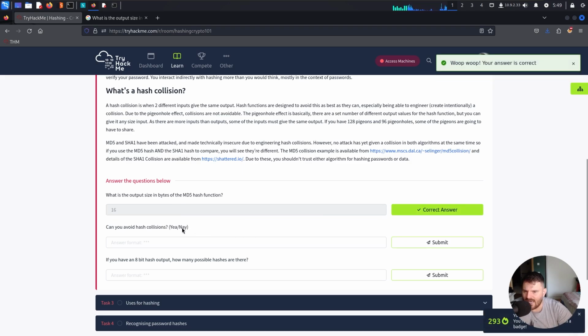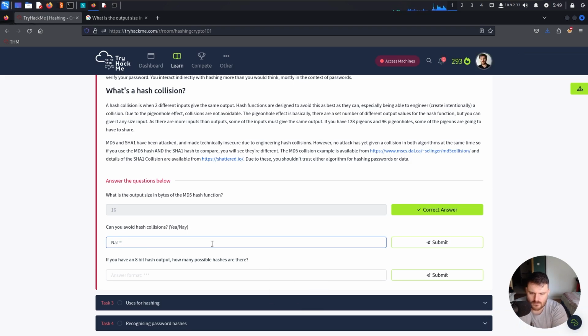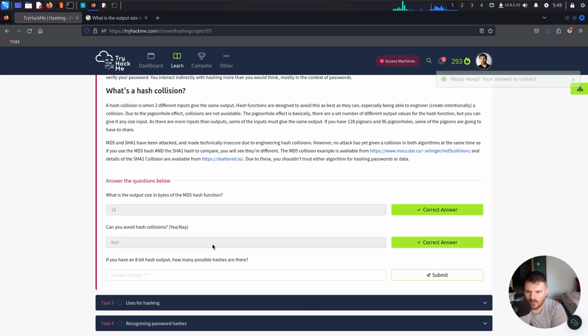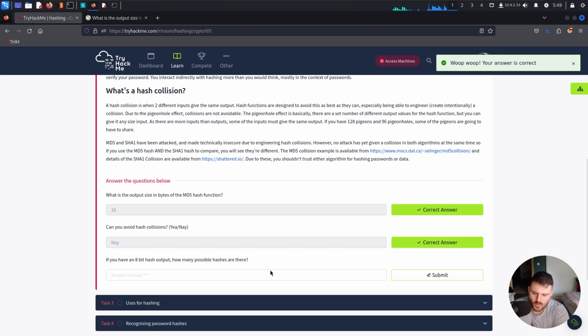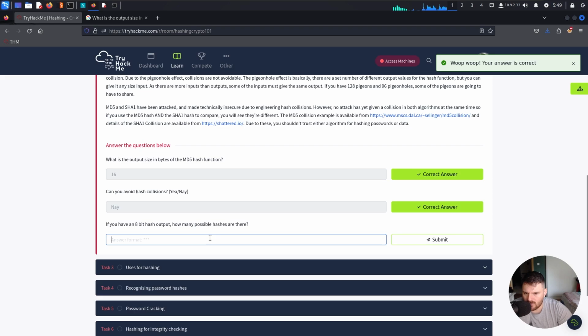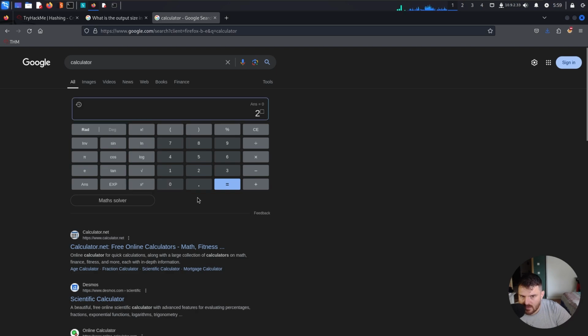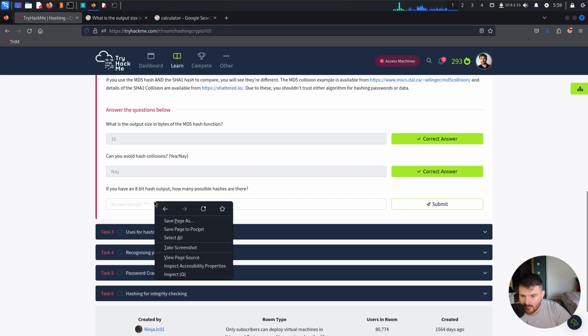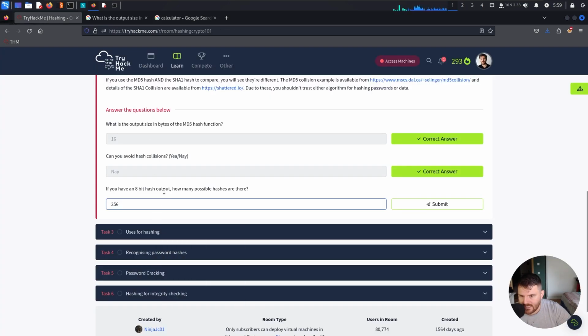Can you avoid hash collisions? No. At some point, it will happen. If you have an 8-bit hash output, how many possible hashes are there? 2 to the power of 8. 256 possible hashes from an 8-bit output.